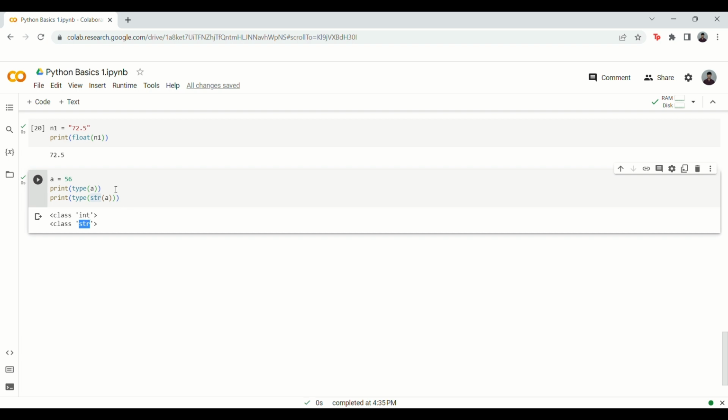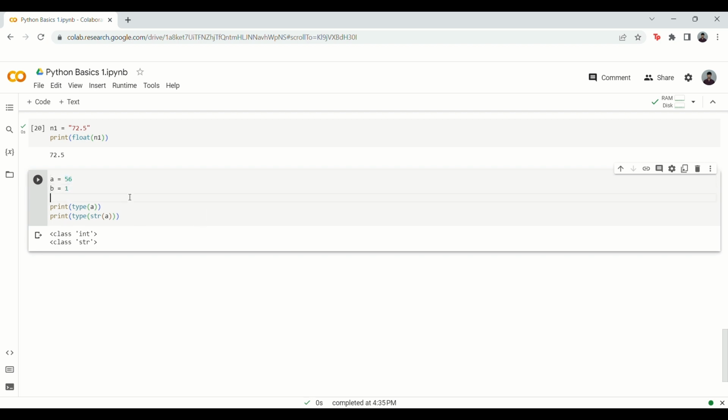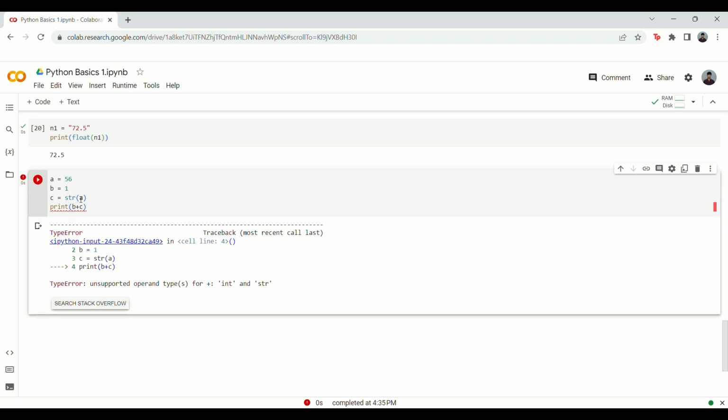And if you want to perform calculations, you'll have a problem. Like let's say if I have b equals to 1. So now if I'm converting c equals to string a, and then I want to print something like b plus c. So I'll get an error because this is a string. c is containing a string and b is a number, so you cannot add number and string. See, you cannot add integer and string, so that's why I'll get an error.